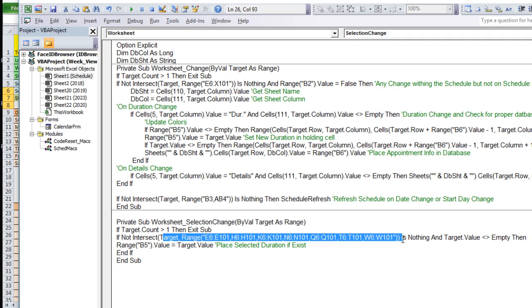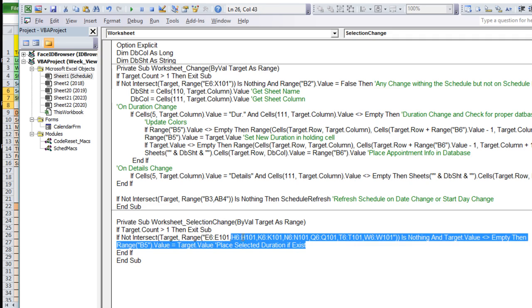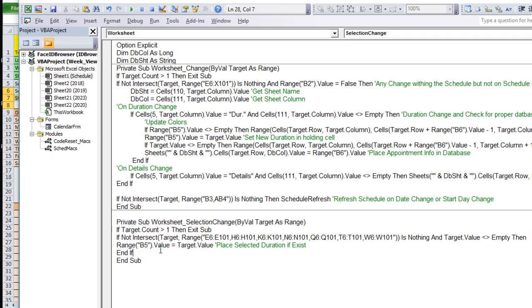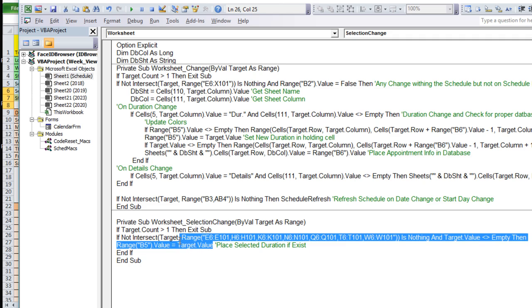So we want to check those conditions. 1, has the user made a selection on one of those? 2, is the current value something? Does it contain a value? If both those conditions are met, then do something. And what are we going to do? All we're going to do is take the target value and put it into B5. That's all we're doing, we're taking the value and putting it into B5.